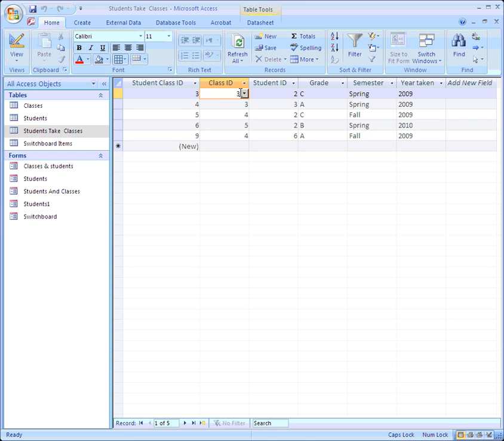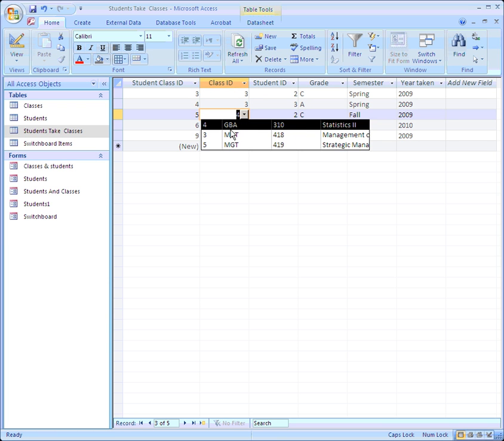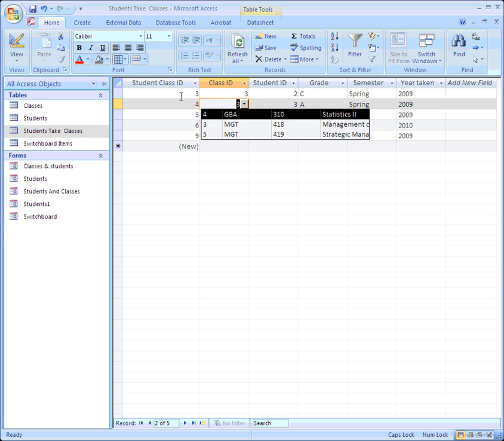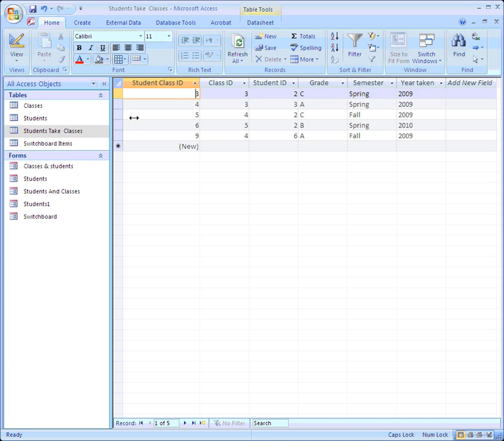Now when I use it, I can go, oh, he took management 418. Well, that's ID 3. I don't have to remember all the other stuff. Or ID 4, oh, that's GBA 310. I don't need to remember the 4. But that 4 and the 3, those are very critical, because that's what connects this table to the classes table. So I hope that helps you, and I hope you use those in your database project.